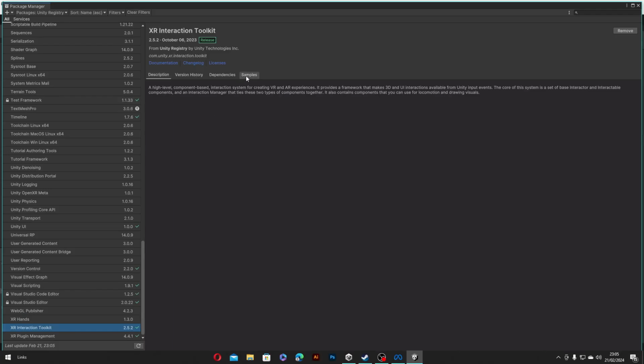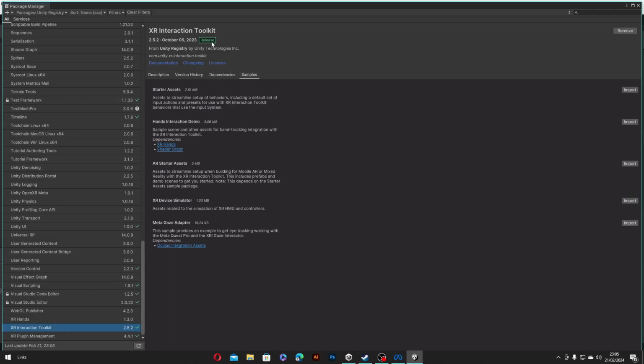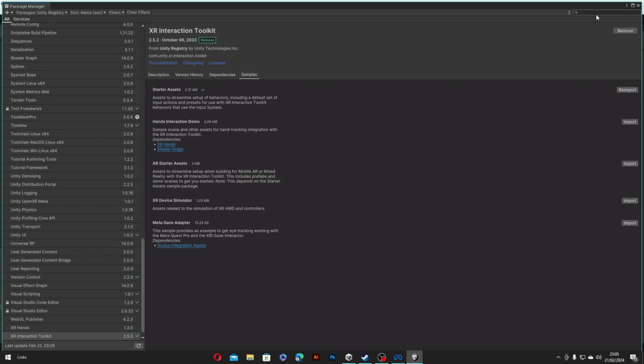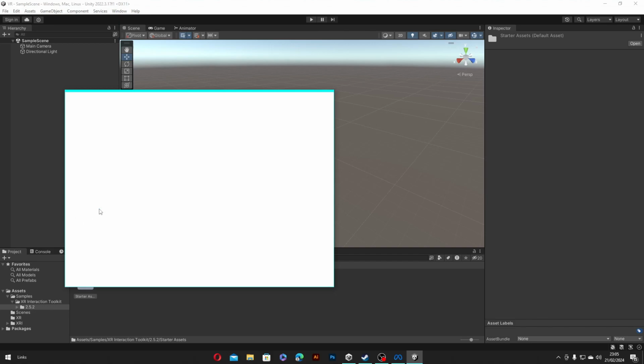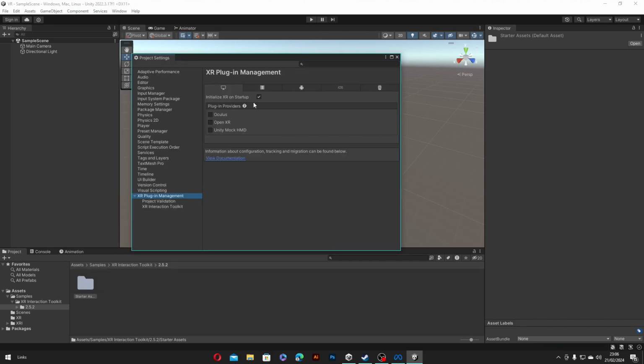Once you install the XR Interaction Toolkit, you need to go to its samples and import the starter assets, because that's going to be important for later. Once you've done that, you can now close your Package Manager window and go to Edit, Project Settings, XR Plugin Management, and you want to go ahead and check on Oculus for PC and Android build. And just like that, your Unity VR project is now ready to use.